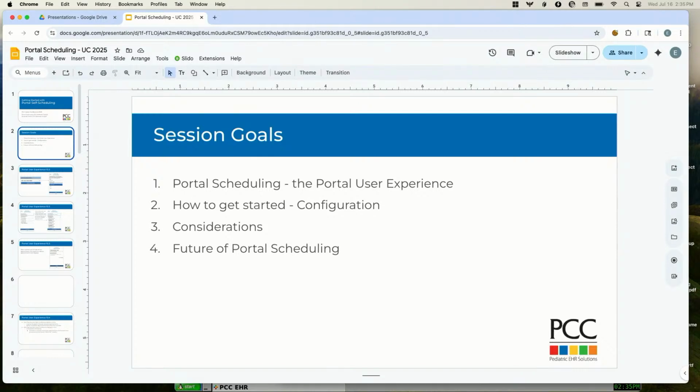And then we'll talk about the configuration side, what you need to do to set it up, and a little bit about considerations, things that you might want to think about as you're setting it up. And we'll talk about the future of portal scheduling. We've got a lot of really cool things that are coming for 10.4, and we want to tell you all about those.